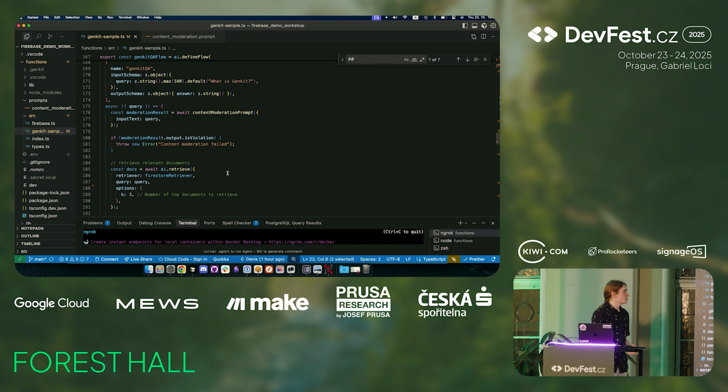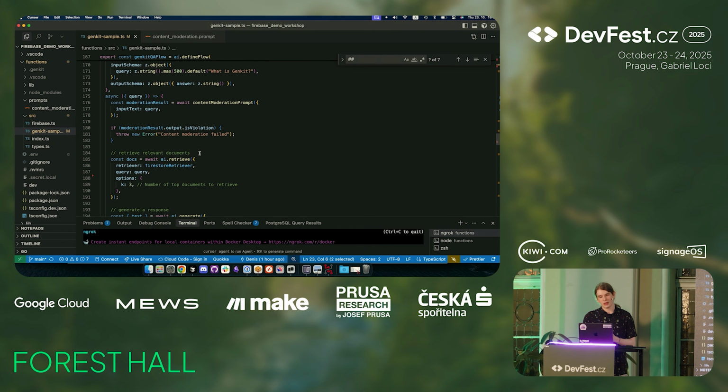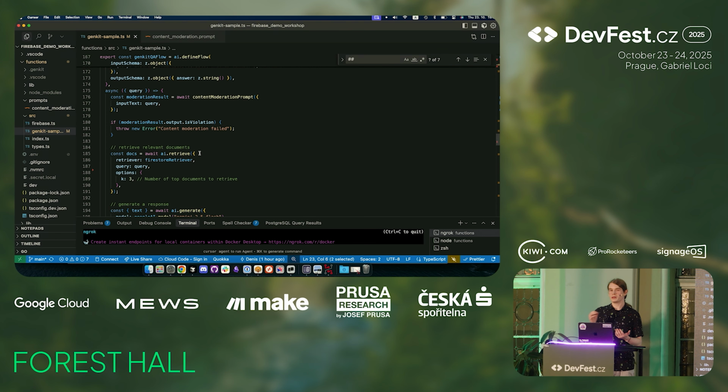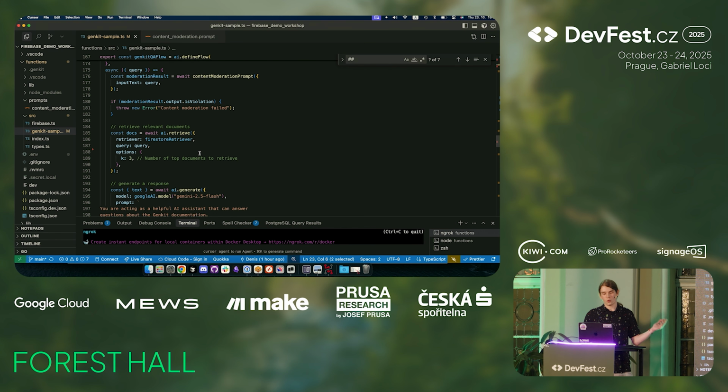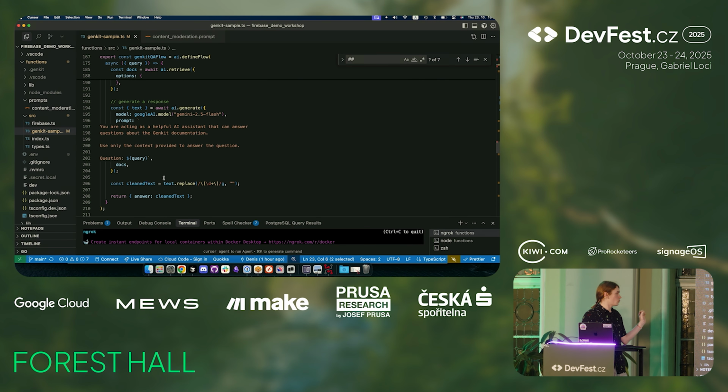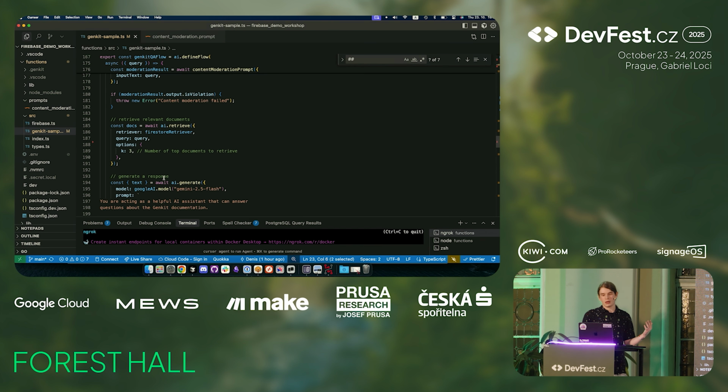Here is the question flow itself. So once again, it checks if the input is in violation of the moderation. If not, it will retrieve the relevant documents. So it will ask Firestore to retrieve the embeddings, because Firestore can actually work as an embedding database, which is really nice. So we get the top 3 documents, and then we send them along to the model to actually generate the relevant query, and we just return the text.